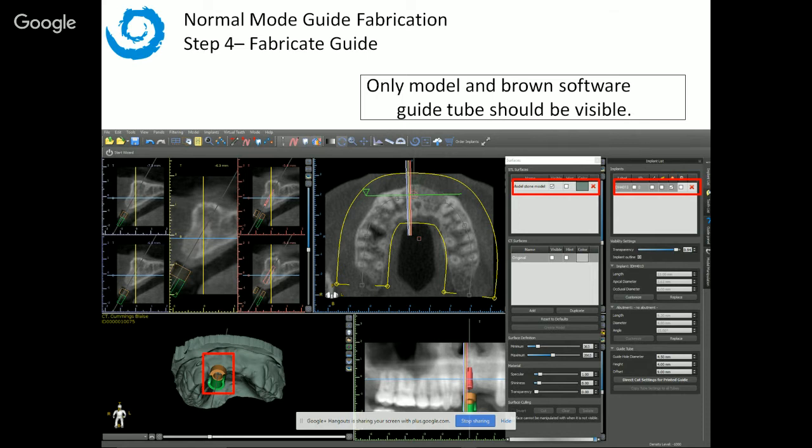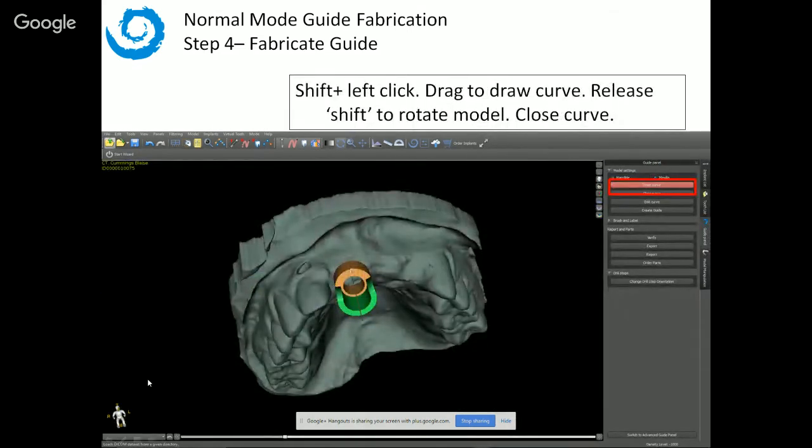Okay, so when you're up to the stage of fabricating the guide, you want to have the model visible, and you want to have the software guide tube visible. You don't need anything else to be visible in the 3D view. Now we're up to drawing the curve.